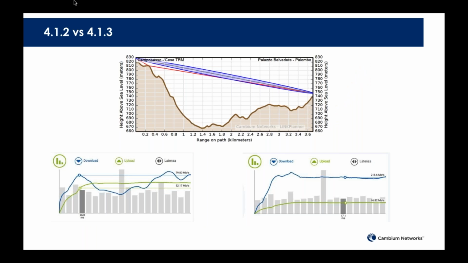Okay, so what's coming next? On the Force 300, we are planning a new firmware update, which is 4.1.3, in the next couple of weeks, and it will give you a bunch of throughput improvements and latency improvements on both Force 300 and PTP 550 if you have any.